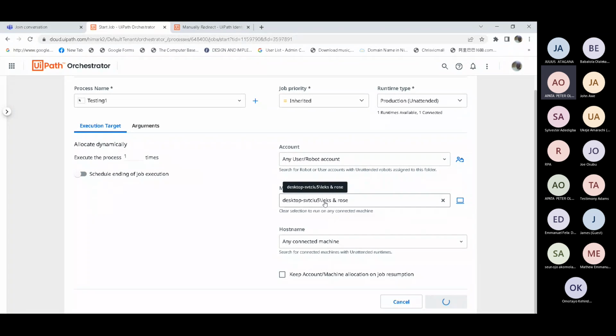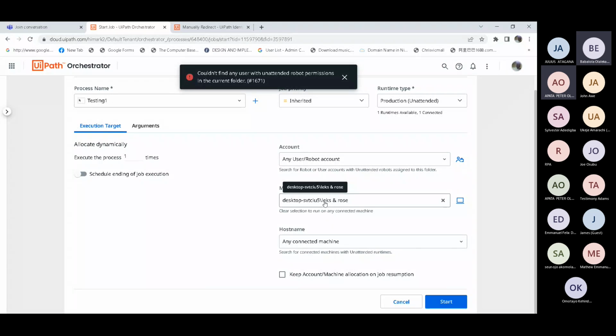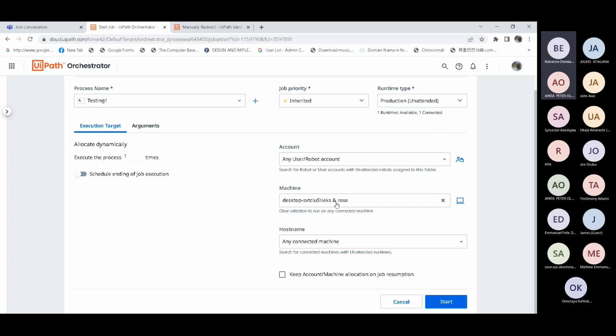This was the one part I was talking about. Then the other part, if this is not what solves the problem, the other part should be in your code that talks about credentials. Is this saying the same thing? Unattended robot permission in this current folder. 1671. Okay. Can you log out and let's log in again? So sometimes when updates are made on these environments, like I told you, you may find some difference in the things as they go. Yes.